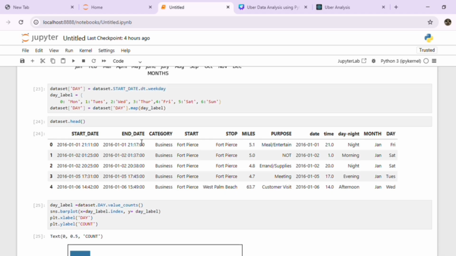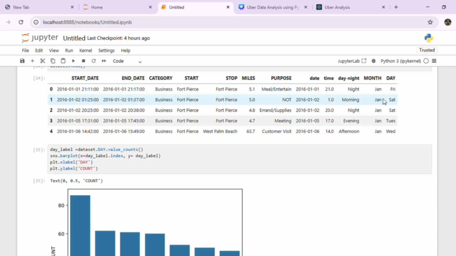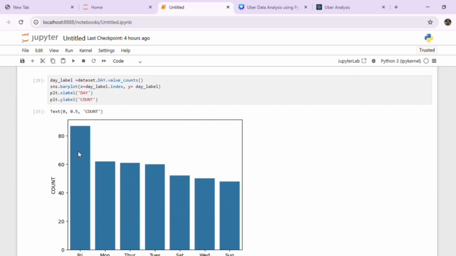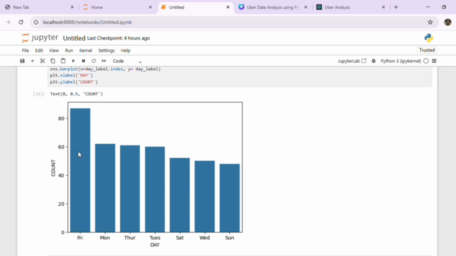As you can see, on this day it was Friday, on 2nd of Jan it was Saturday, Tuesday, Wednesday. Now we will plot this day. We'll use a bar plot. On the x-axis you have the day, that means Friday, Monday, Thursday, Tuesday, Saturday, Wednesday, Sunday, and on the y-axis you have the count.